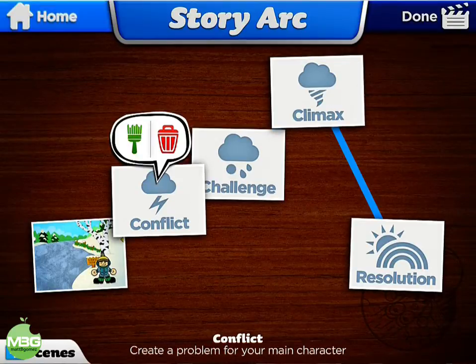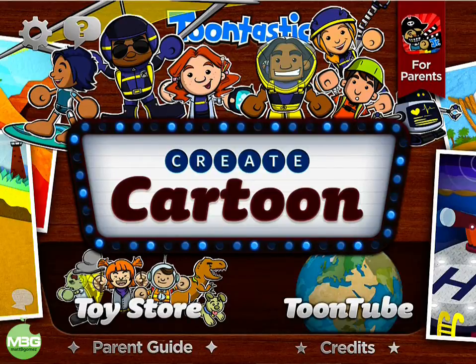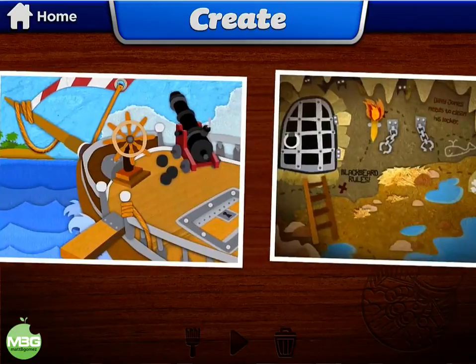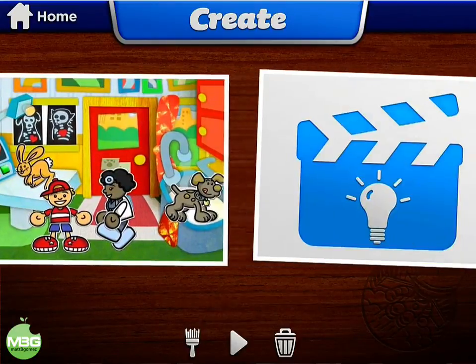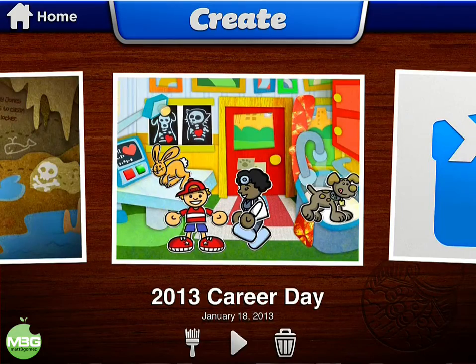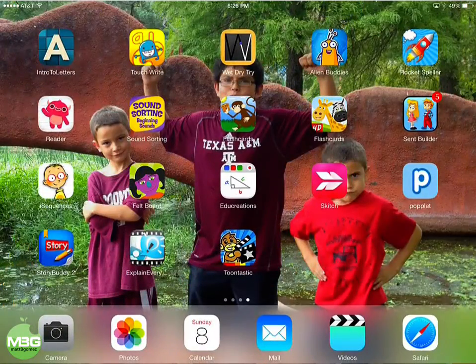We could go back to the home and create a new one. We can check our old ones. So if you want to see the different ones that you've made, you can scroll through them. The kids can edit them and work on them as they want and go from there. So this is one of those that I think teachers would really like for helping kids create stories and to retell stories.